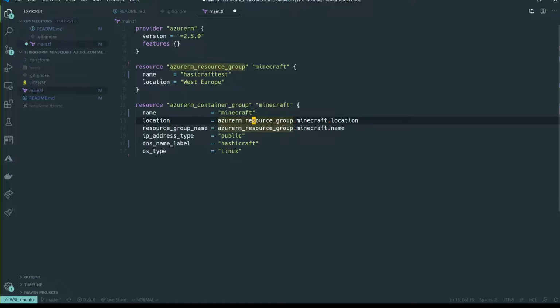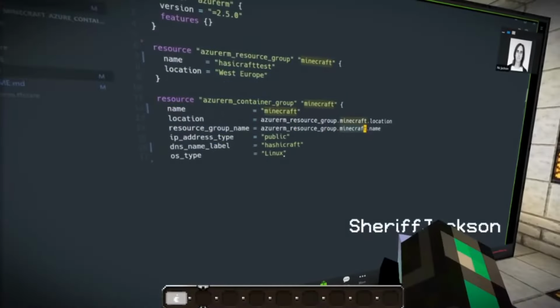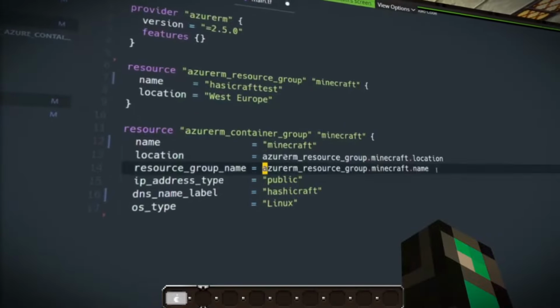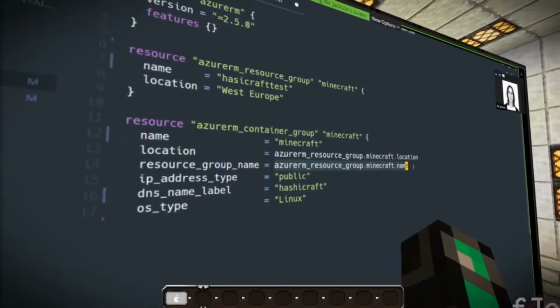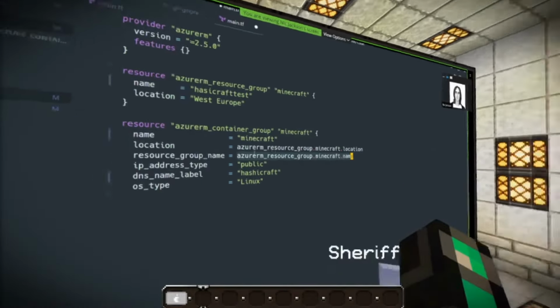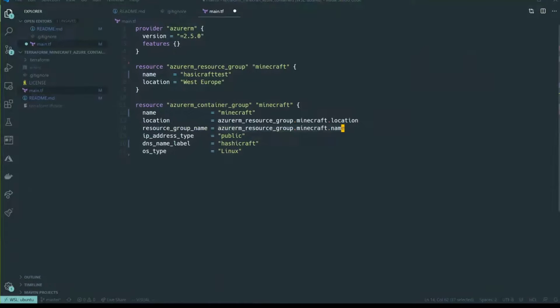Now the location is going to be like Western Europe or Central Europe or Eastern Europe, any of the Azure regions. Now we could type that in there, but you see what we're actually doing is we're linking it, right? We've got this link here, and this is called interpolation. It's a method of Terraform which allows you to reference other resources and other stanza blocks. Okay, so it's reading that field name and location from the resource group.minecraft object?